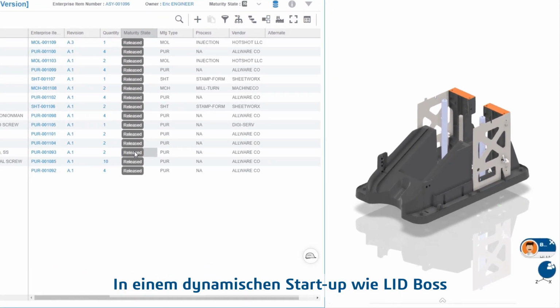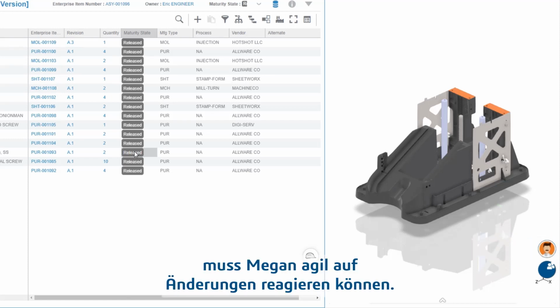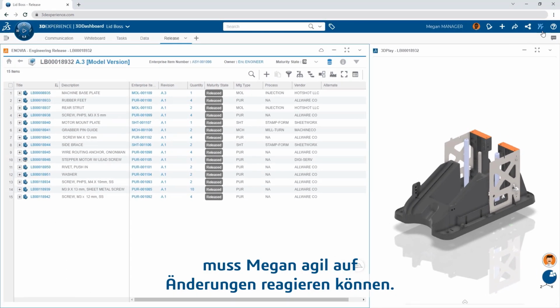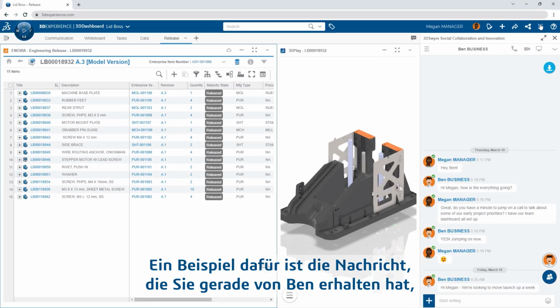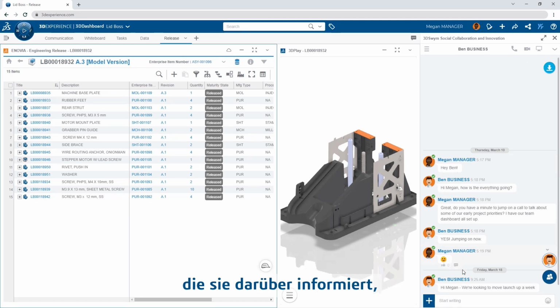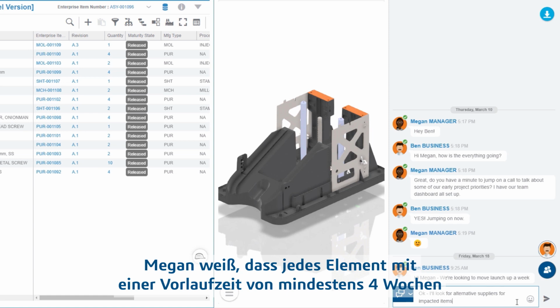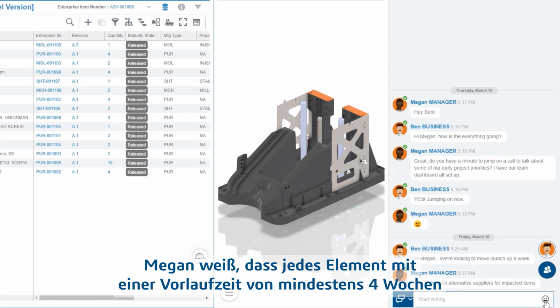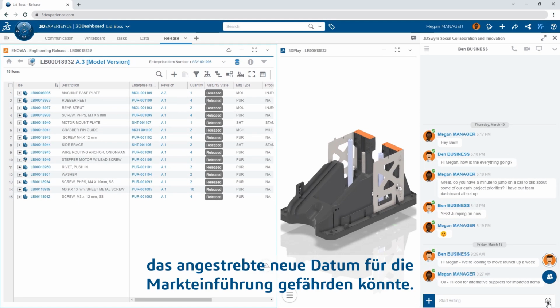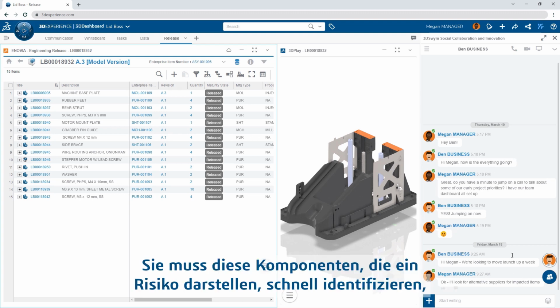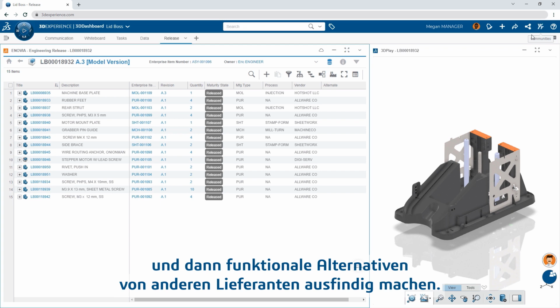In a fast-moving startup like LID Boss, Megan has to be agile in reacting to change, like this message she just received from Ben indicating that they're looking to move up the launch by a week. Megan knows that any item with a lead time of 4 weeks or more could jeopardize the new target launch date. She needs to quickly identify the components at risk and then explore functional alternatives from different suppliers.